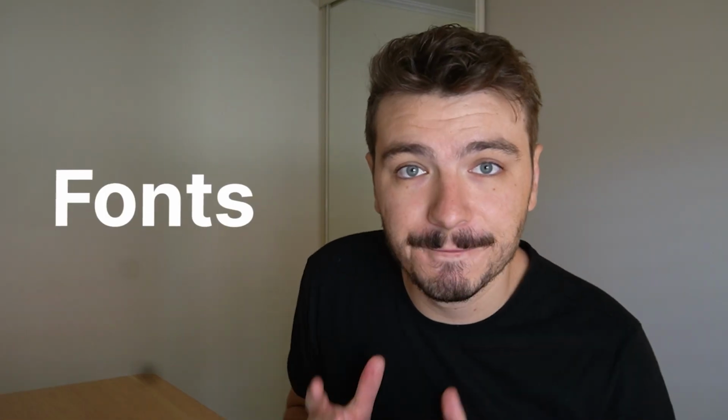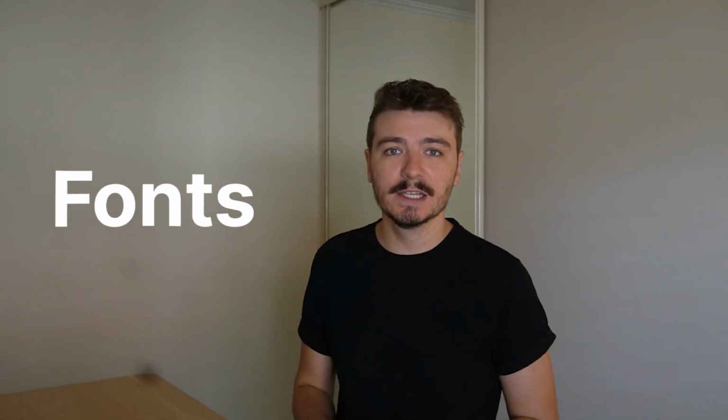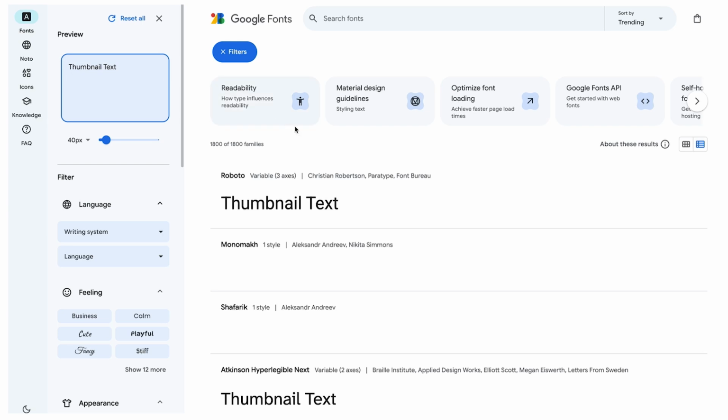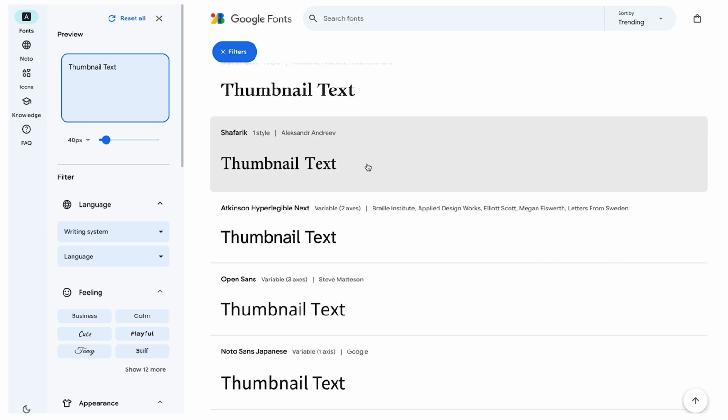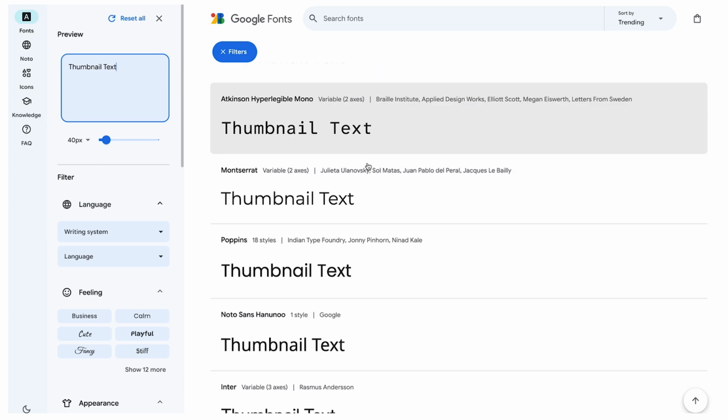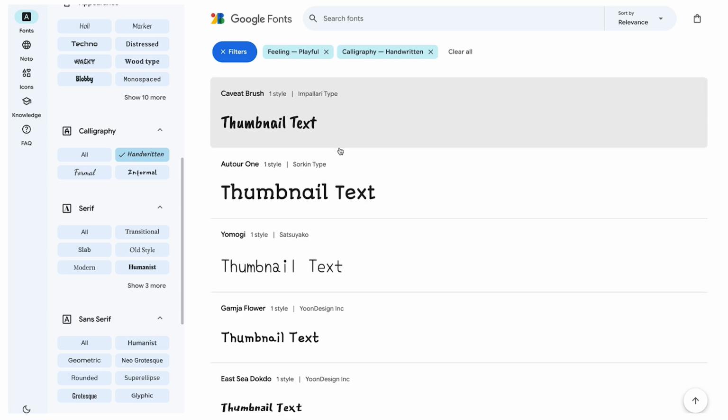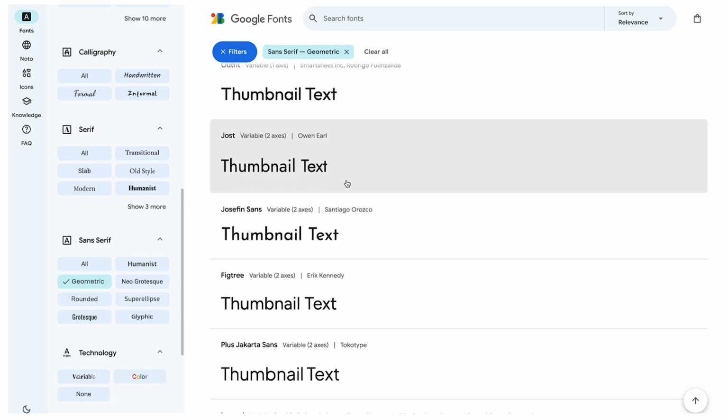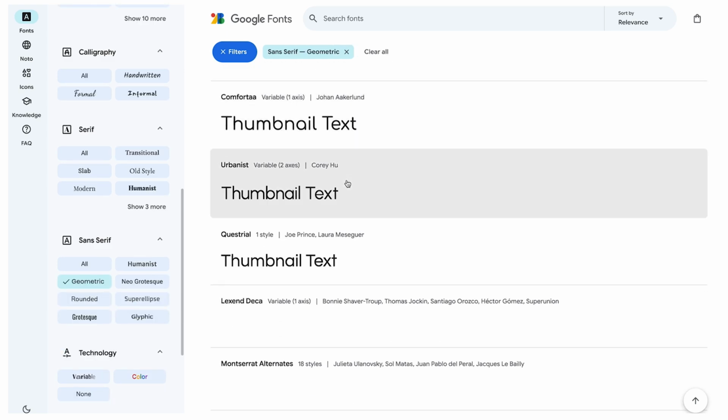The next one is fonts. I have one go-to font site, which is Google Fonts. This is a free collection of high-quality fonts that can be used to create clean, readable, and stylish text for your thumbnails. Choosing the right font is crucial because if you have text in your thumbnail, then it needs to be attention-grabbing, but also very easy to read at a glance. That is very important for thumbnail design.